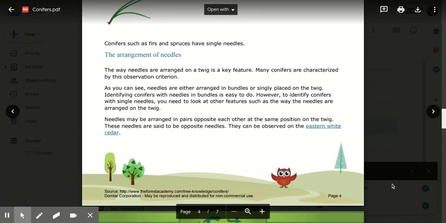The arrangement of needles. The way the needles are arranged on a twig is a key feature. Many conifers are characterized by this observation criteria. As you can see, needles are either arranged in bundles or singly placed on the twig. Identifying conifers with needles in bundles is easy to do. However, to identify conifers with single needles, you need to look at other features such as the way the needles are arranged on the twig.